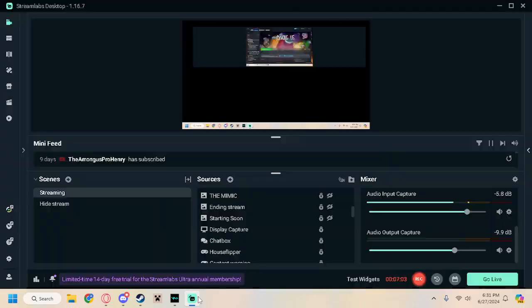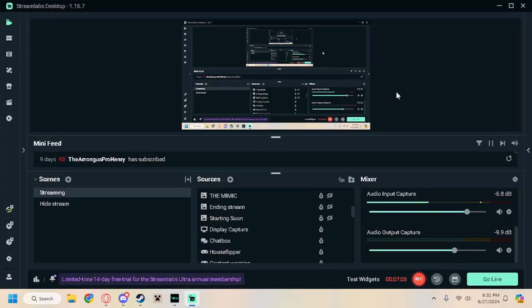But that is how you install any mods for Among Us in 2024. This video showed how to do Crew Link, and then two standard mods that I use, Other Roles and Submerged.